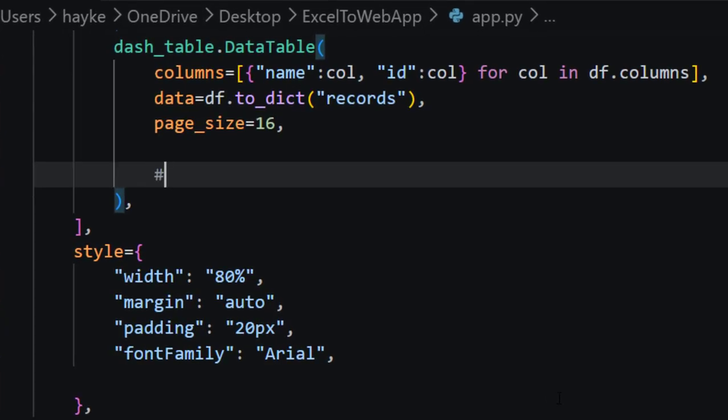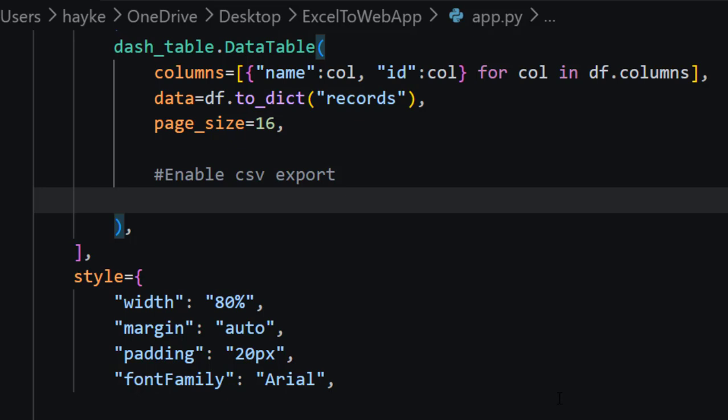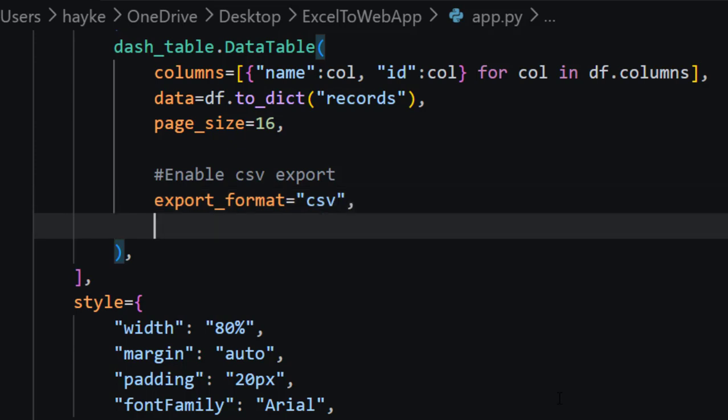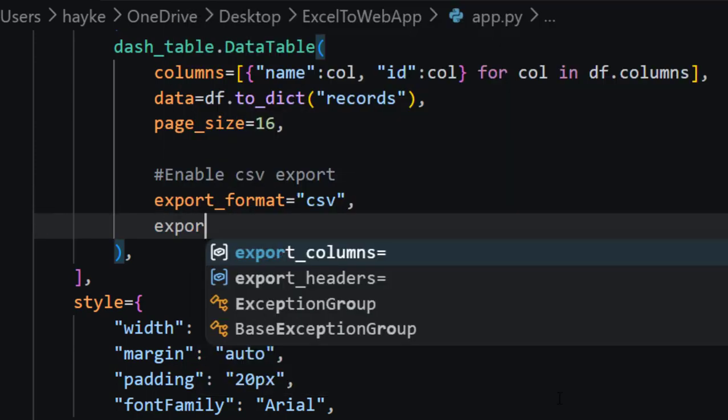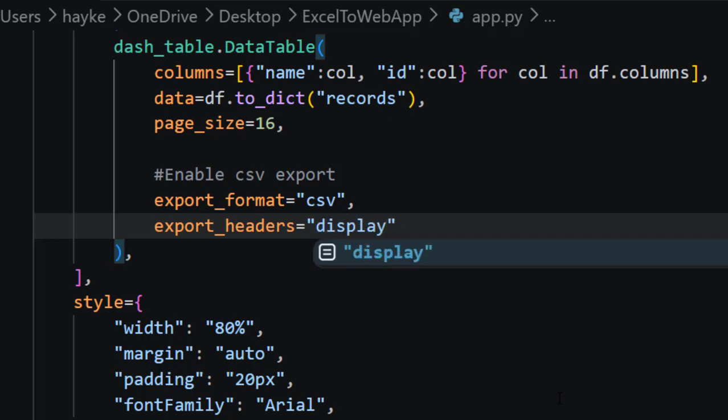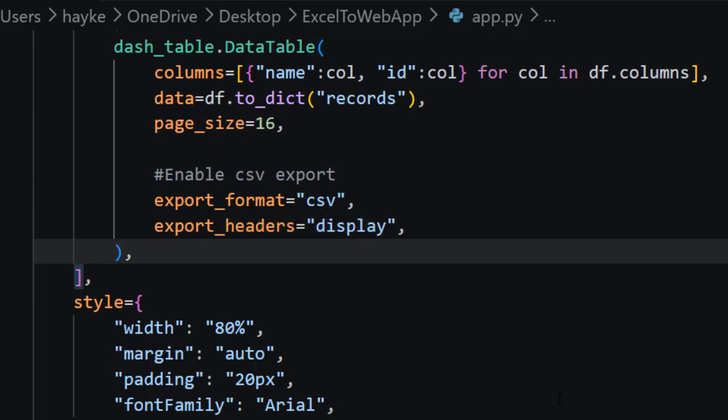Inside the data table, right below the page_size parameter, we're going to add 2 new lines. The export_format parameter enables CSV export for the table. The export_headers parameter tells Dash to use the column names displayed in the table as the CSV headers. That's it. With just 2 additional lines of code, users can download the table data as a CSV file.